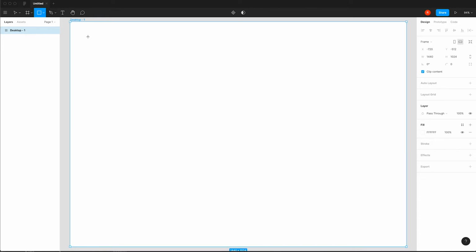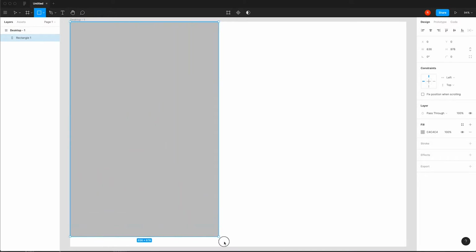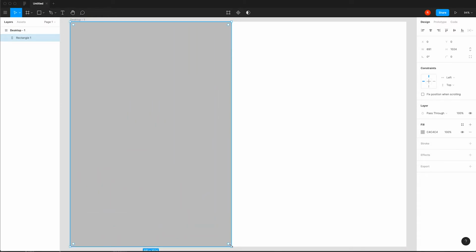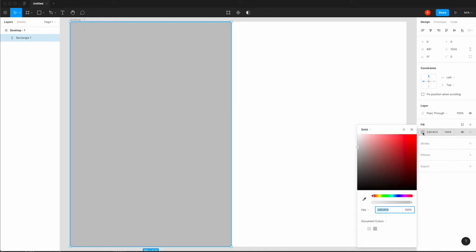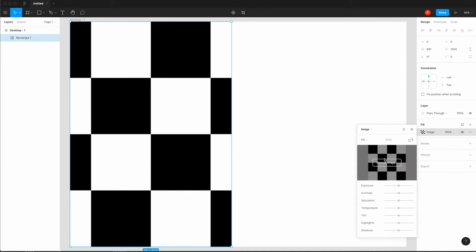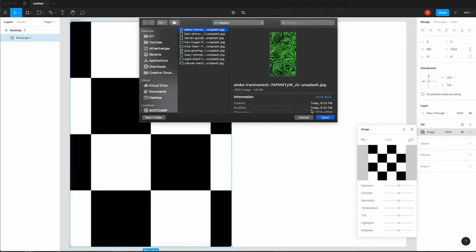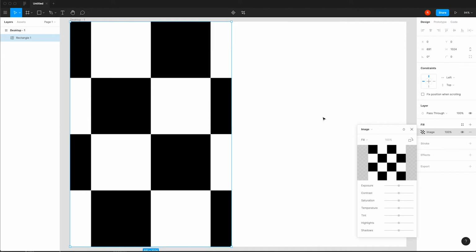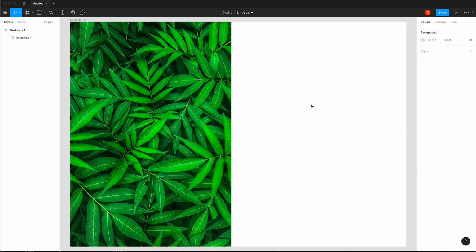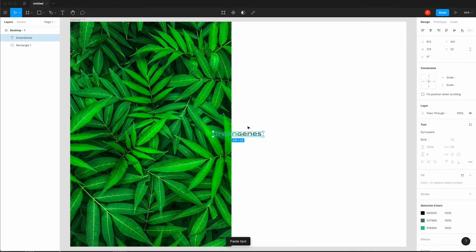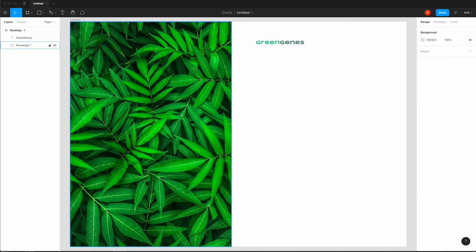I'm gonna go ahead and draw out my first shape. And this is gonna be an image, so I'm gonna go ahead and go to this color, click here, click on solid, image, and choose image. We're gonna go with this one right here. Perfect. Now I'm gonna bring in a logo that I had previously created, pasting it in here, and we're just going to put it there for right now.